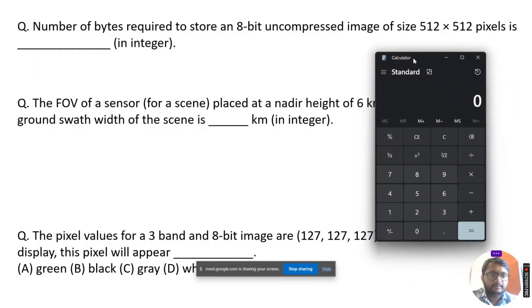Here, what is given to us is 512 by 512 pixels. First of all, we will calculate how many total pixels there are in the given image. For that, we just multiply both dimensions, x and y. So we have 262,144 pixels. Now each pixel will occupy 8 bits, which is equivalent to 1 byte. So our answer will be 262,144 bytes only.